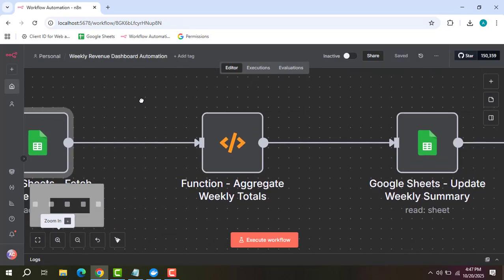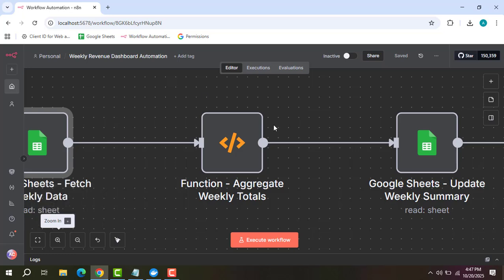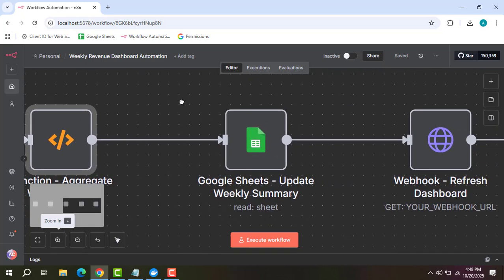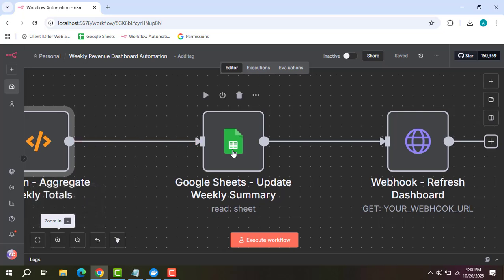Next is the function node that aggregates the weekly totals. How do you transform raw rows into business insight? We'll use a function node to calculate the total orders, the total revenue, the top 3 products, and the average order value. Its purpose is to convert your daily data into a clean weekly summary. Guess what your average order value was last week before running it. Were you close?